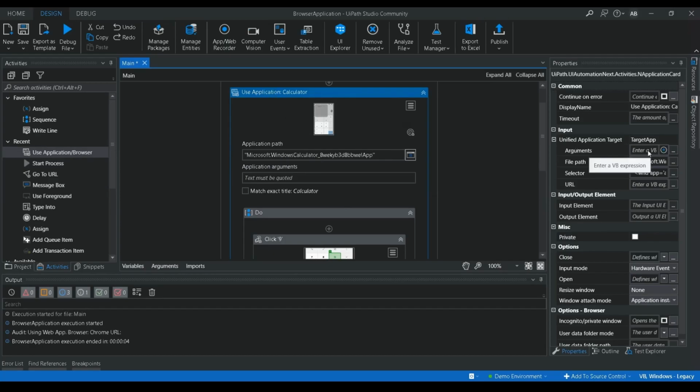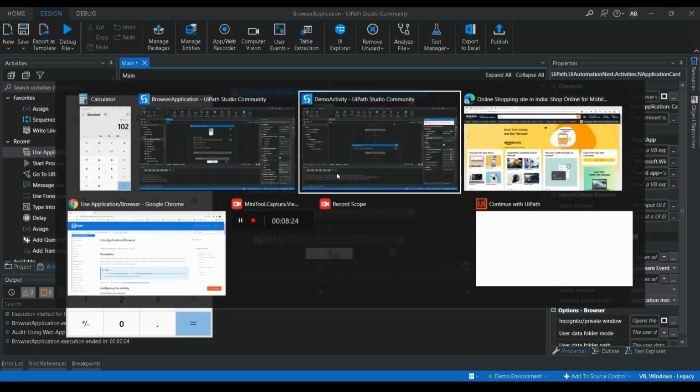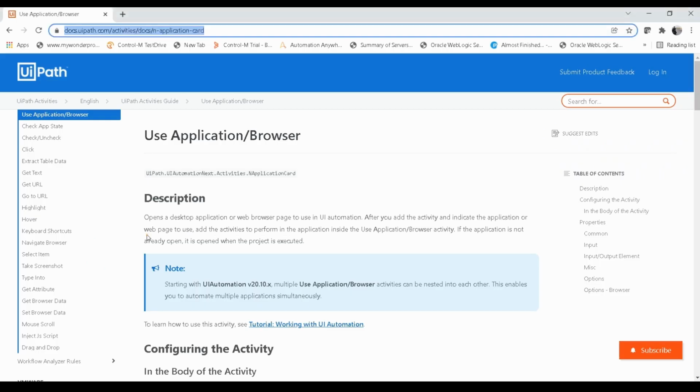And here in the arguments, you can pass arguments, like if you want to pass some file details, you can pass that over here, along with the exe for that application, and the selector if you want to modify it. And if you're going to use a browser, you will have to use the URL over here. And what is the input element? Okay, so let me go to the document provided by UiPath for this use application browser.